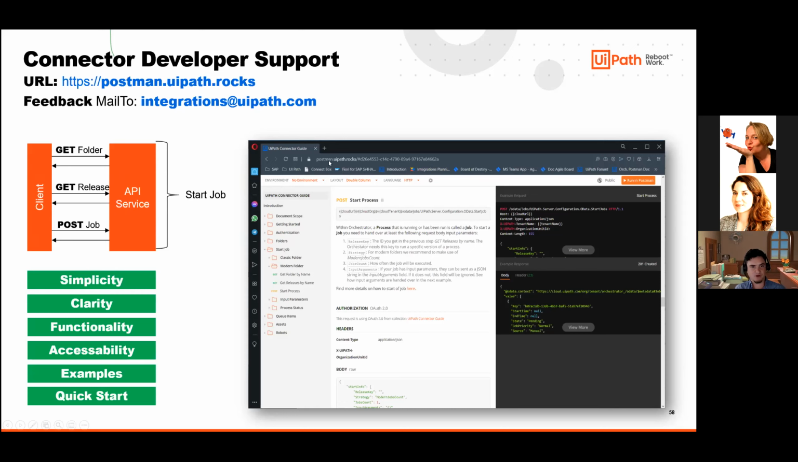You can check out Postman UiPath Rocks. It's a public website, actually. And we really focus on simplicity. We try to keep it clear. We try to explain the functionality so you don't need to study endless pages of documentation.